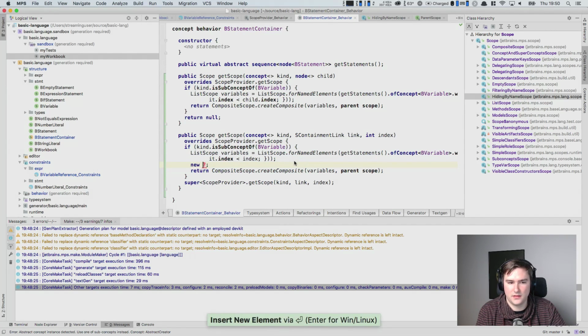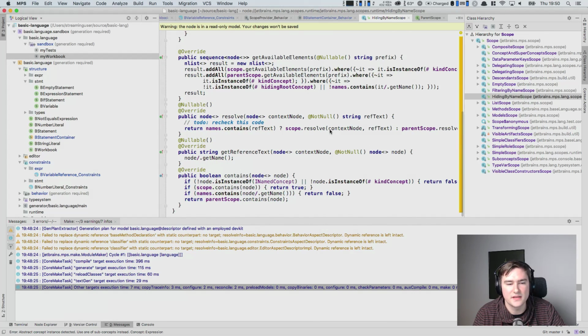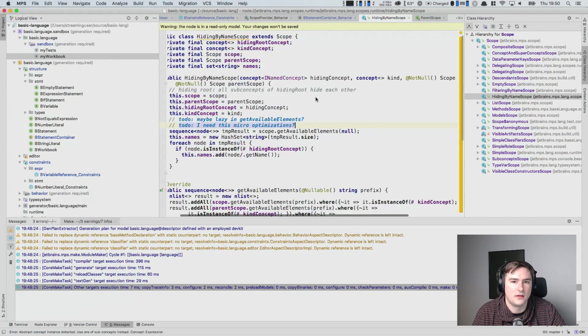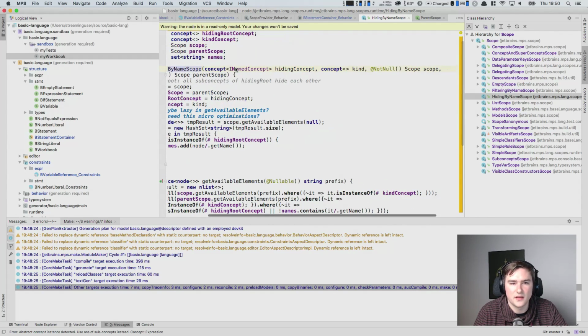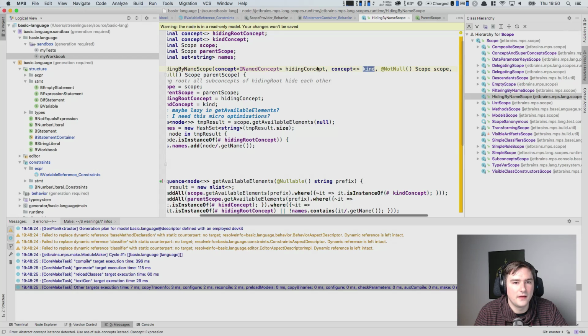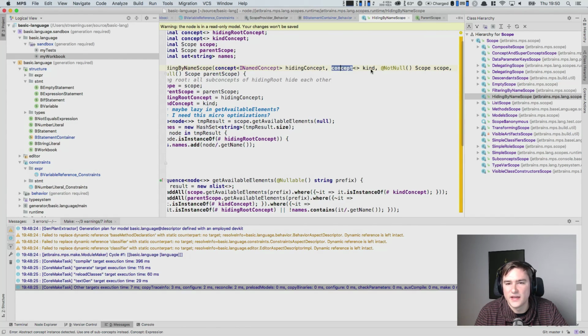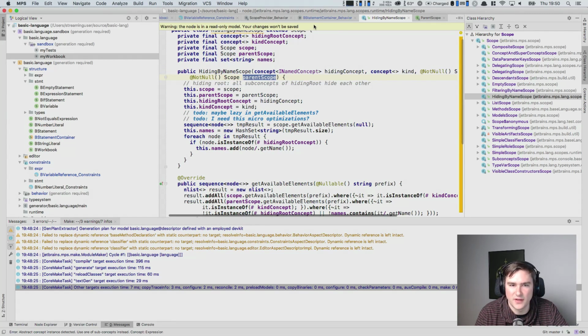And does it have... Okay, it has no static methods to create an instance of it, like the composite scope had, but it has a constructor here. And it seems like the constructor takes the concept it should operate on, and the kind, and a scope and a parent scope. So let's see if we can get this somehow working.